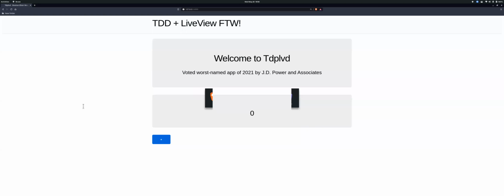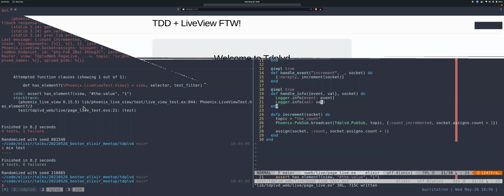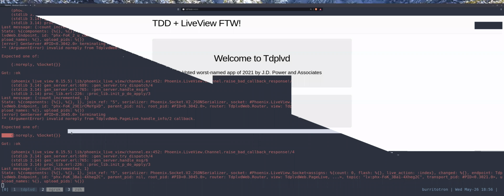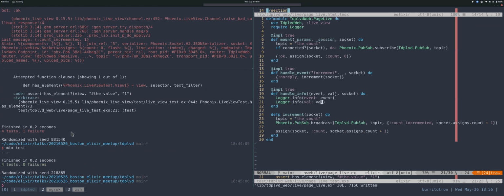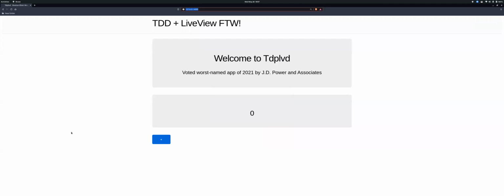Oops. Down here is not going to return what the logger returns. It's got to return this, basically. So let's do that. We're going to go to my terminal. We're going to return what the expected value was, which is like the noreply and the socket. No, let's just do this for now. Let's just do this. All right.